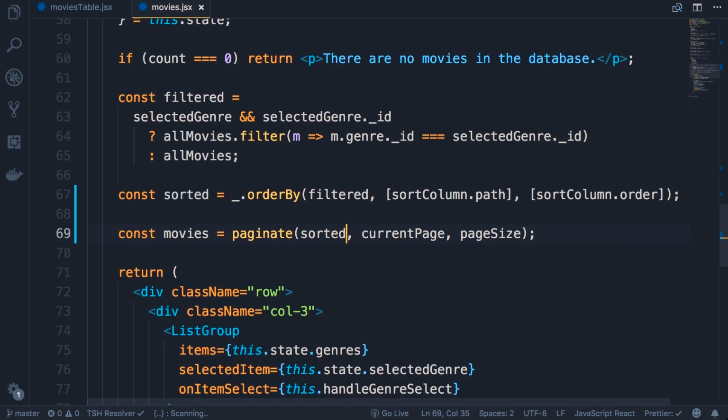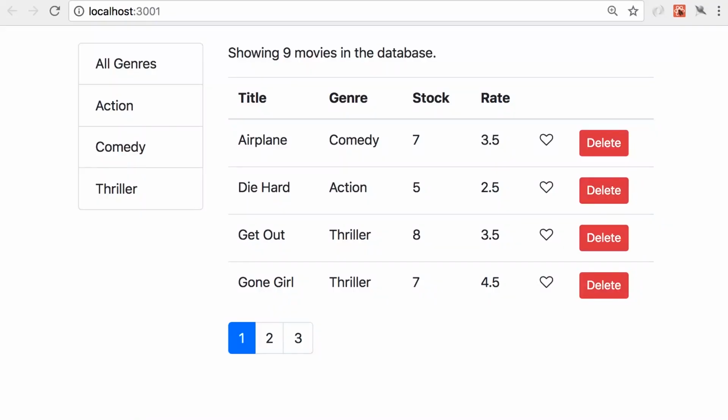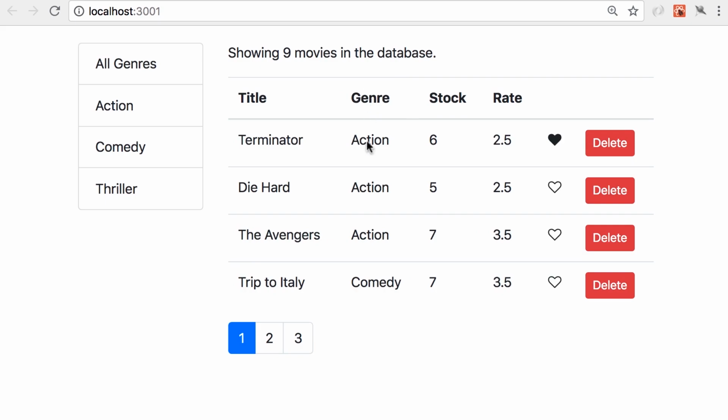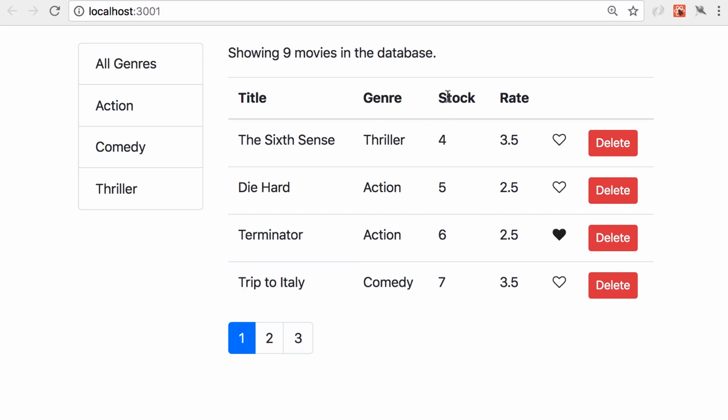Let's test the application up to this point. So initially, you can see our movies are sorted by their title. If we click the genre column, now all the action movies come first, then comedy, and so on. If we sort by stock, we see our numbers are sorted. Beautiful. So let's go ahead and implement the reverse sort order.